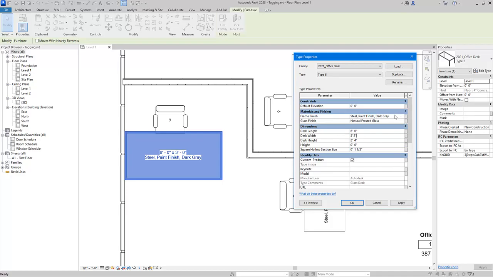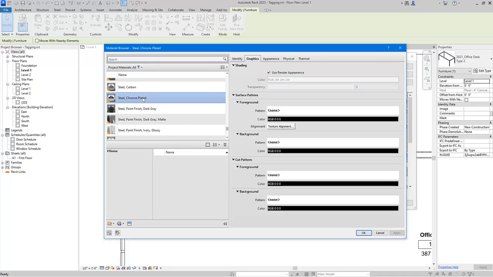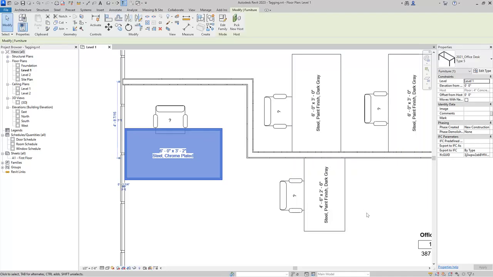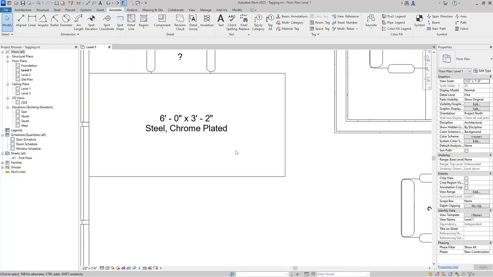So again, we'll select the material. We'll click the button with the 3 ellipses, and this will take us into the materials browser. Let's change our material to steel chrome plated, and we'll go ahead and select OK. We'll click OK again to the Type Properties dialog, and we can now very clearly see that our tag has updated to reflect this custom desk that we've generated. So you can now see how important shared parameters are and how we can utilize tags to ensure that we're always getting the correct information tagged onto our model.